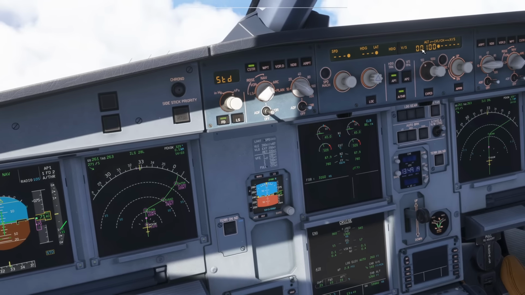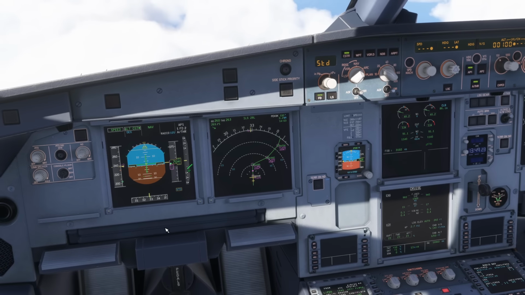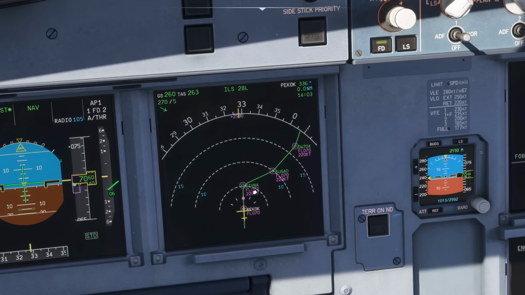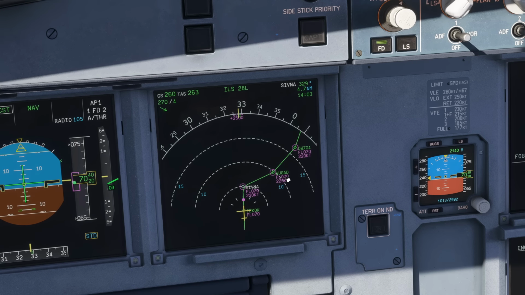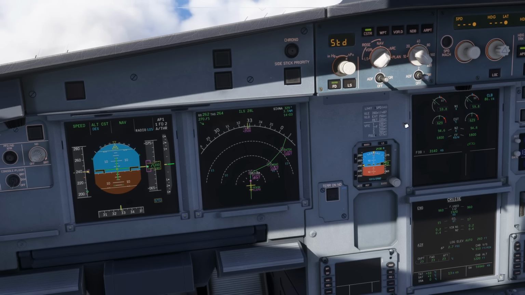So notice we are asking for 100, but it's highlighting 7,000 because that is flight level 070. Flight levels are in hundreds. So 70 hundreds is 7,000. We go, the engines have come up to maintain 240 at 7,000 feet.